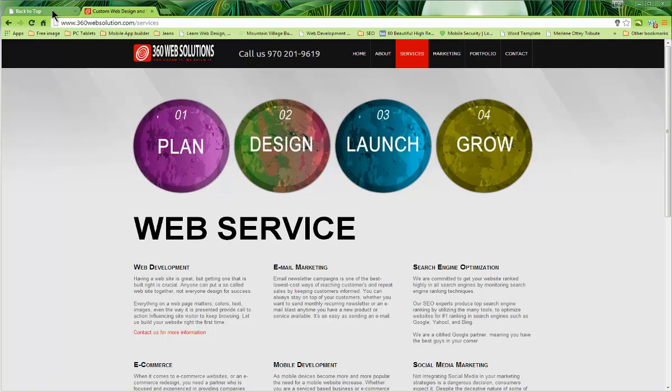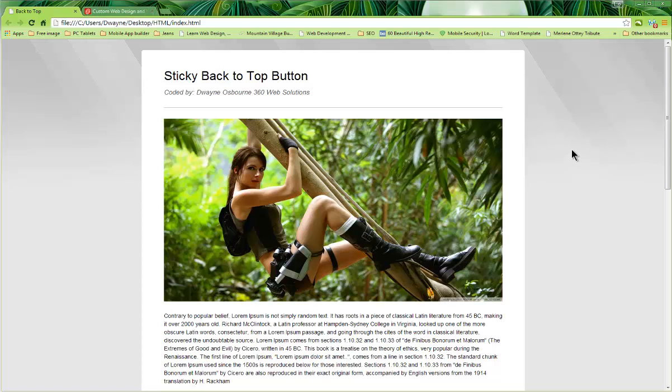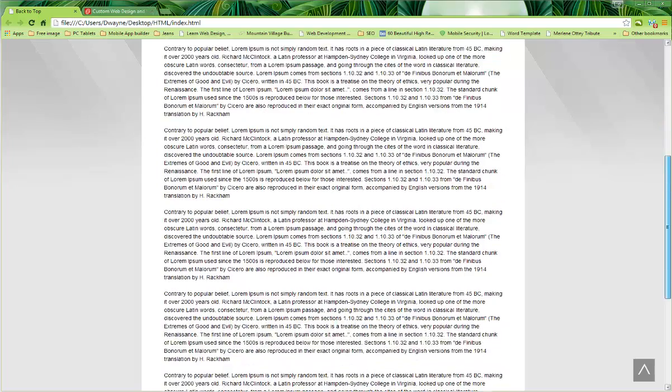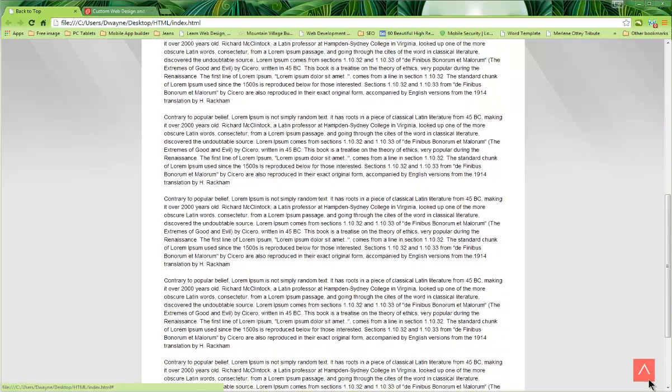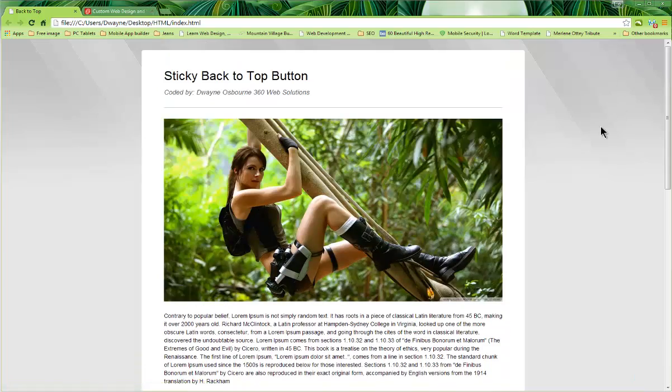John Markley asked me a question on how to make one that actually fades in when you scroll to the bottom, like this one. If I'm scrolling to the bottom, see, it fades in over here. You can click it and go back to the top. When it's at the top, the button disappears. So I'm gonna show you guys how to do that one.